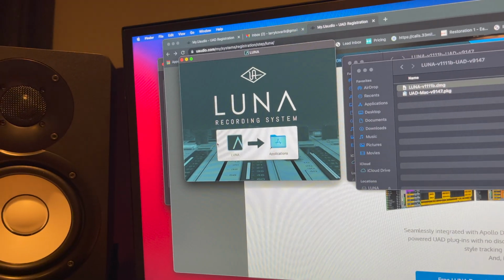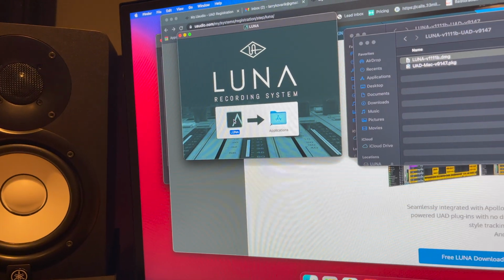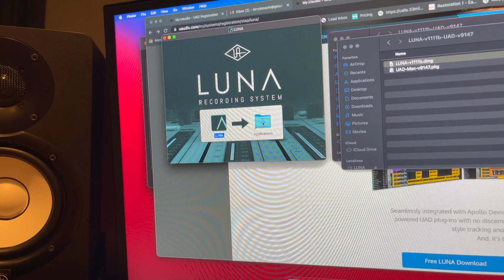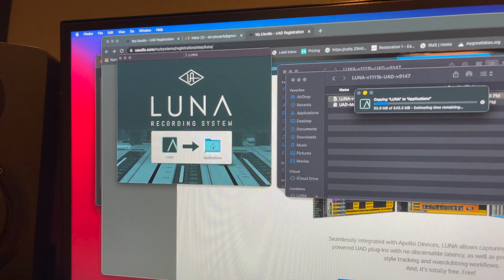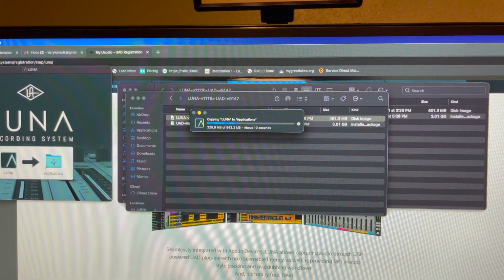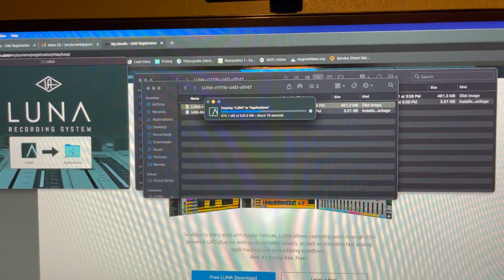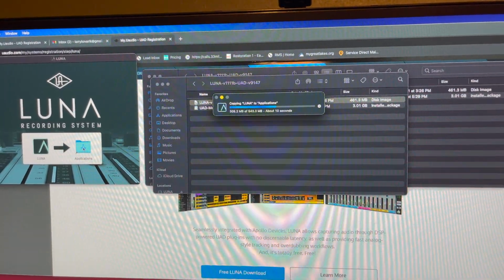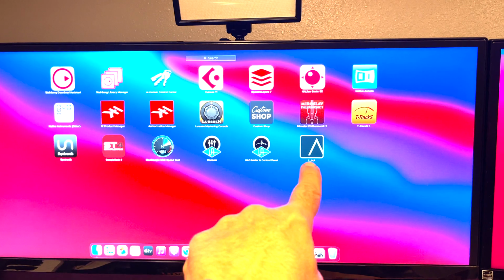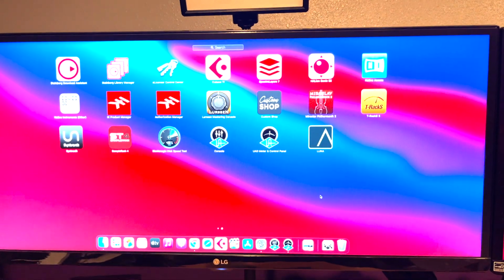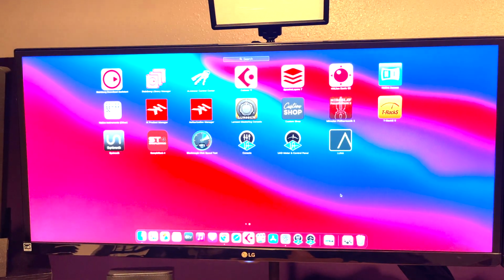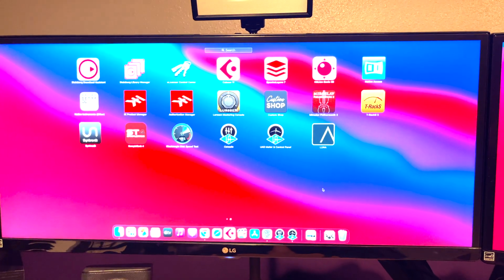So, pretty typical Mac thing. You gotta come over and take the Luna software and drop it into your applications folder, which I just did. It's copying it over to my applications folder and it should be there ready to go in just a second. And then you see once it's installed, that's the software right there. We got the Universal Audio control panel and then the console. So we should be all ready to go and get things fired up.